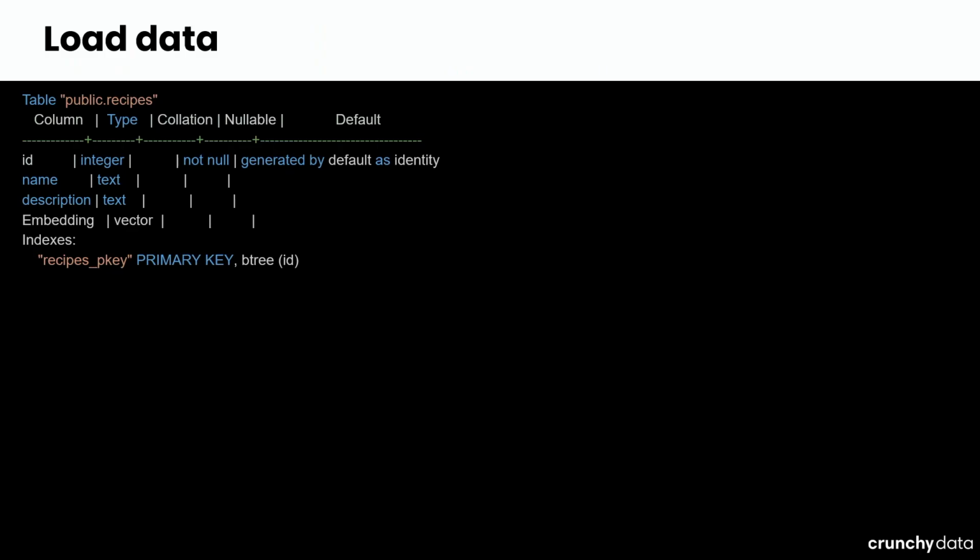So to get started, we loaded some data into a recipes table in a public schema. We have an ID column that's an integer, a name and description column that are text, and then we have an embedding column that is of type vector. And this embedding column, that vector data type, comes from the PG Vector extension itself. So we loaded up about 1,200 recipes into this table.